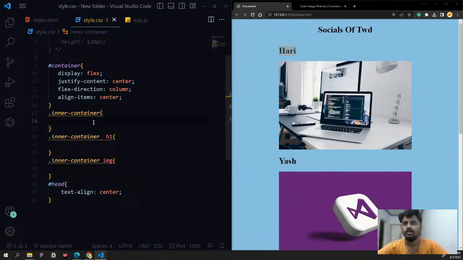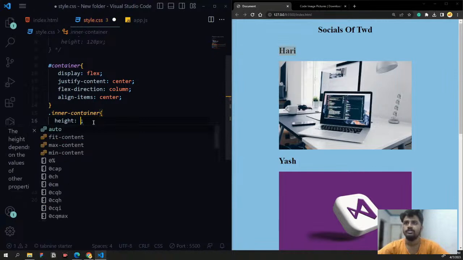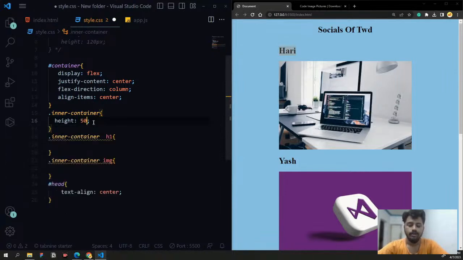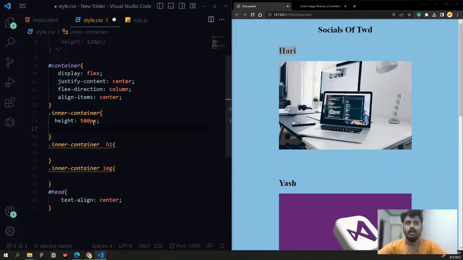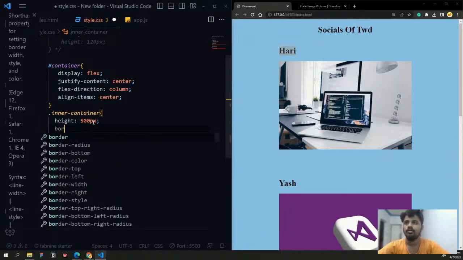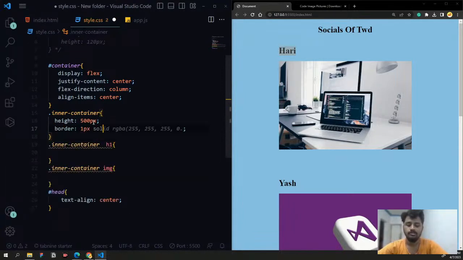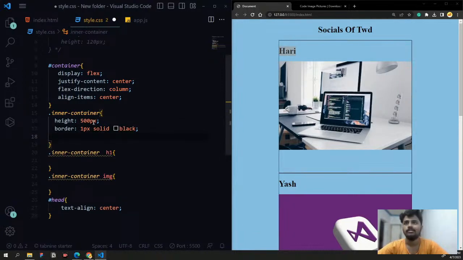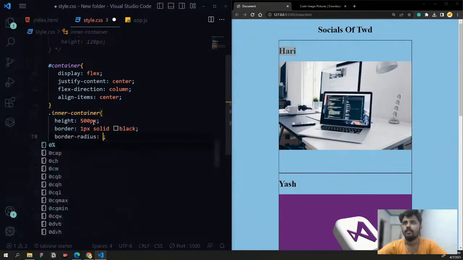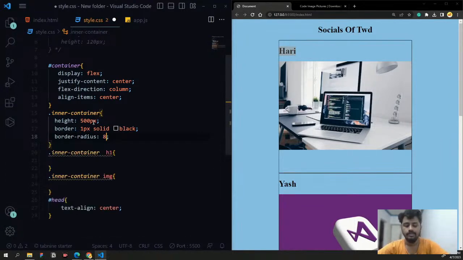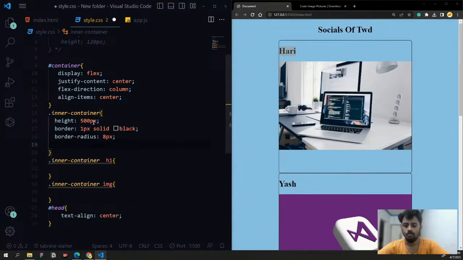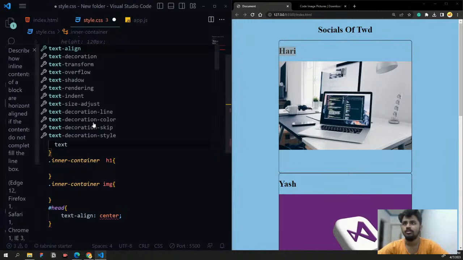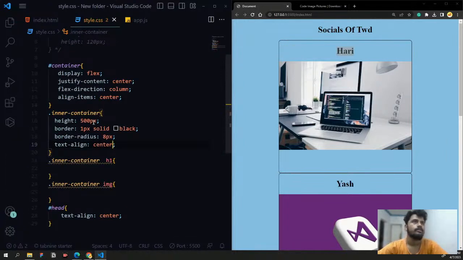So let us view the container. The height is going to be 500 pixels, and it is going to have the border of 1 pixel solid black, like this. We have this. Let us add the border radius, 8 pixels, like this. And now I just say the text align is going to be center, like this.